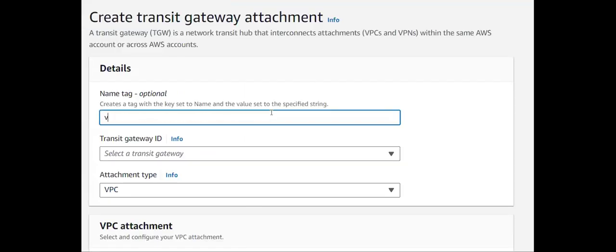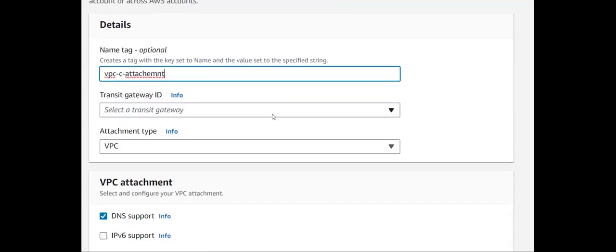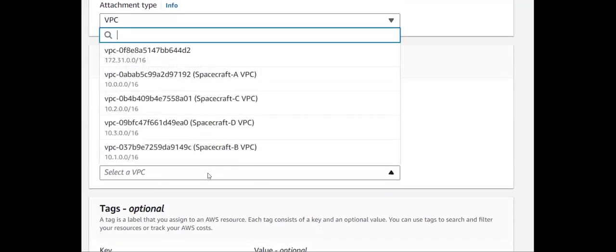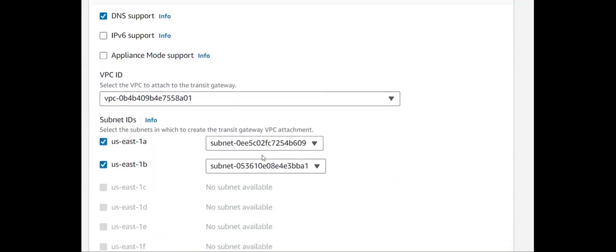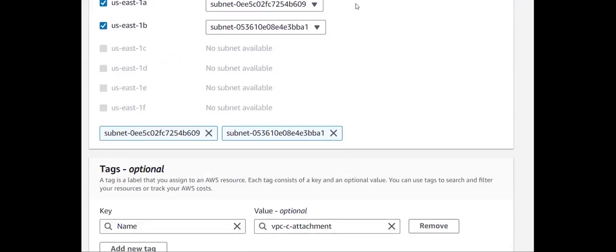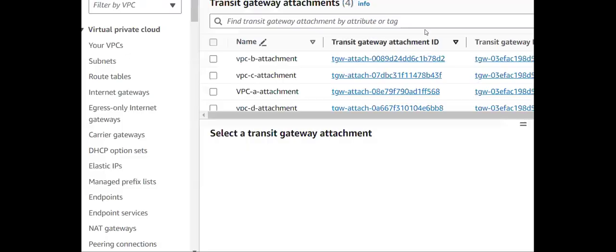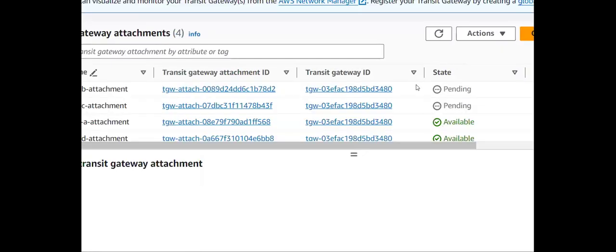And I'm creating the last one, that is a C related attachment as well. VPC C related attachment it is. And yeah, you need to select the transit gateway and need to select the VPC. So the related subnets are attached here, selected. Then just click on create transit gateway attachment. Now within few seconds to minutes, they become available.